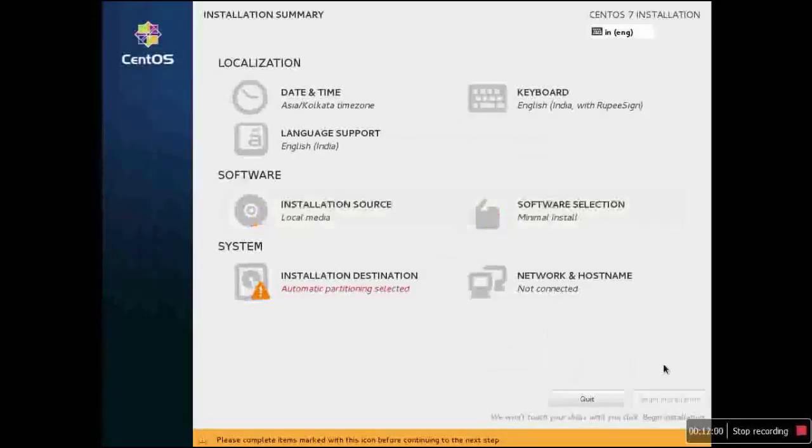Okay, so it is asking me to configure various things. It has already selected the date and time as Asia Kolkata, and the keyboard layout is also selected, language is also English India, and the installation source is also selected because it is the CD drive which has been mounted. So it is now asking me for installation destination.